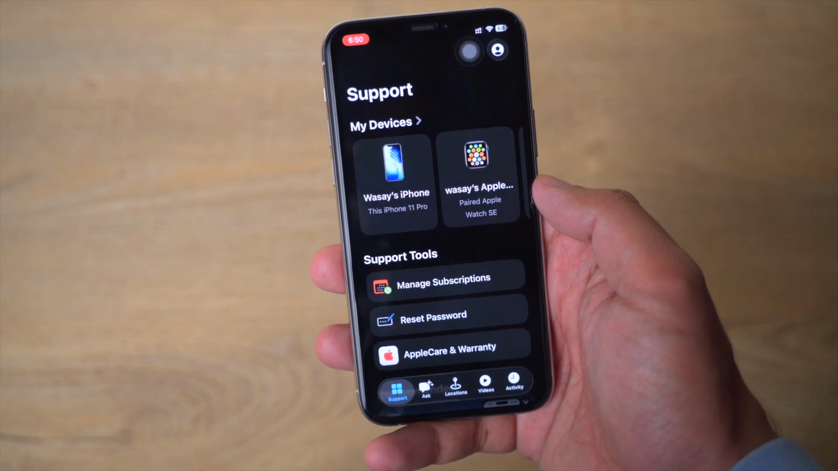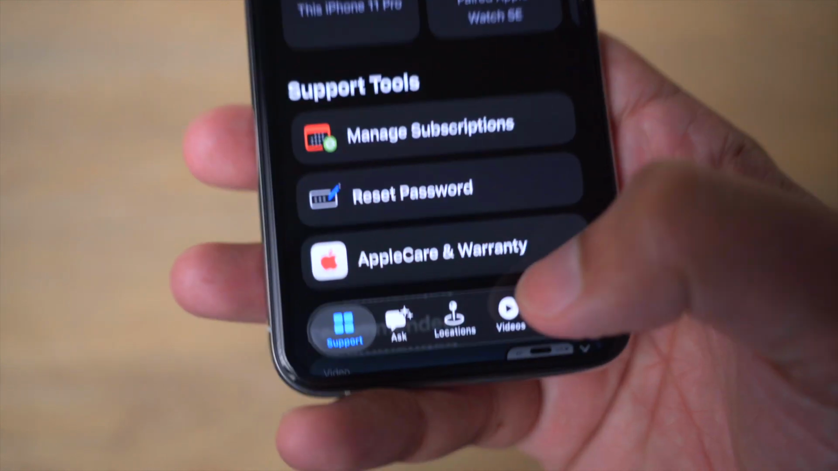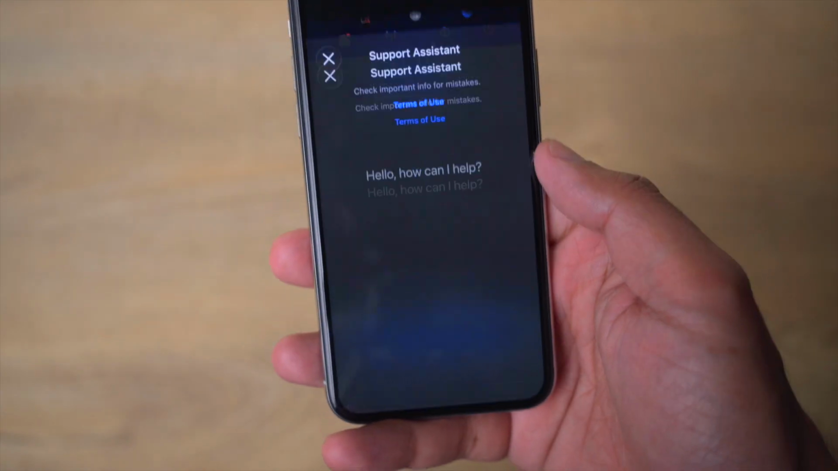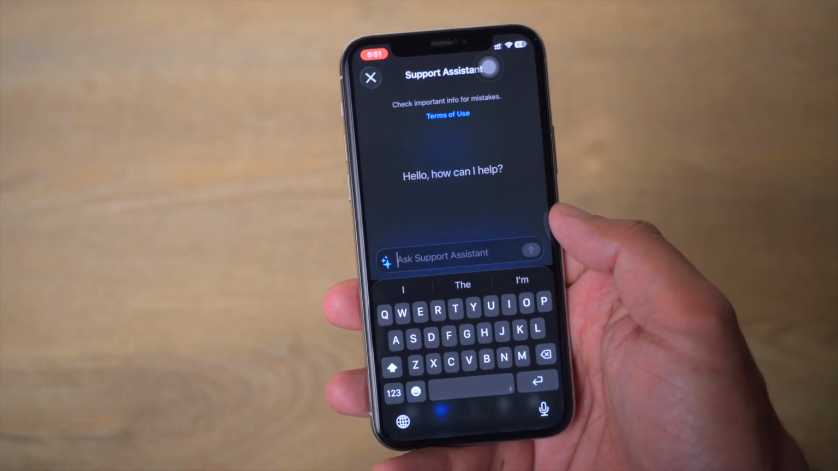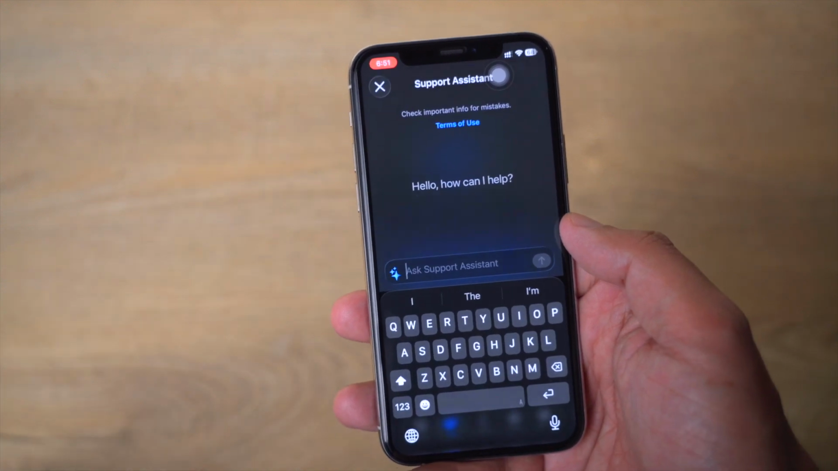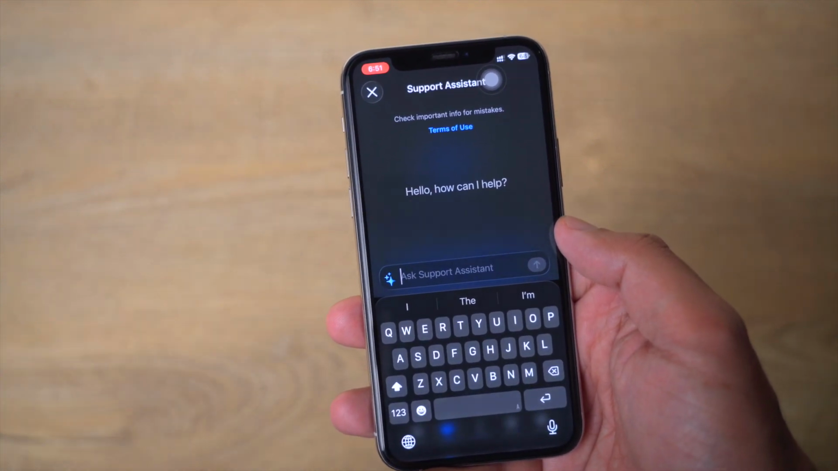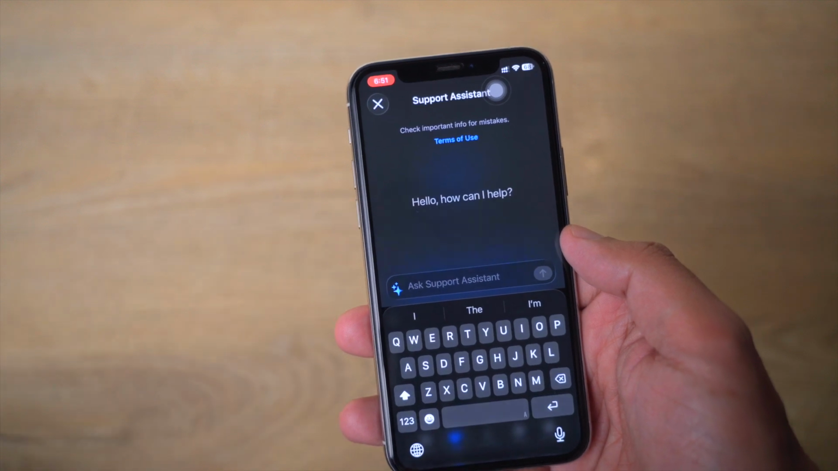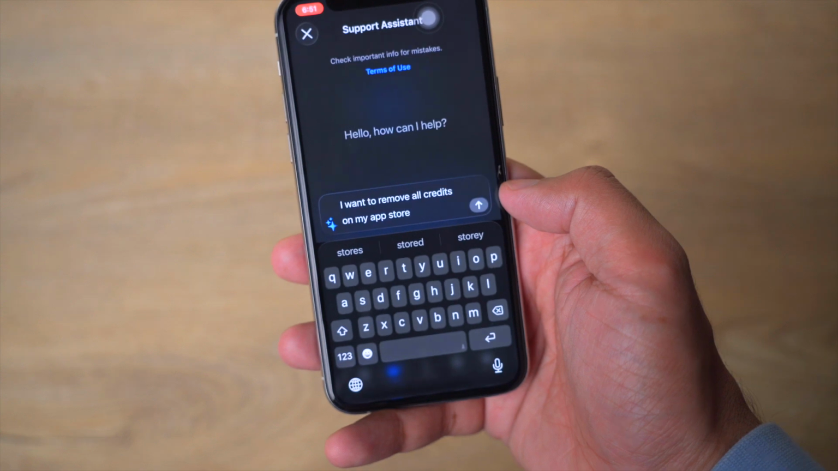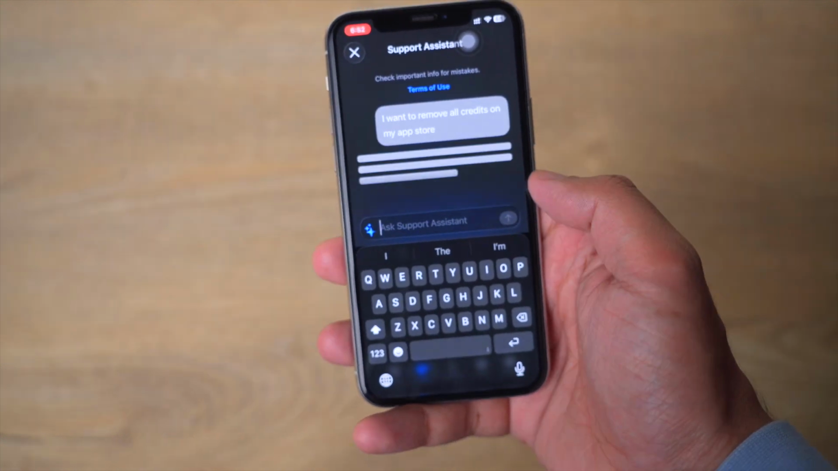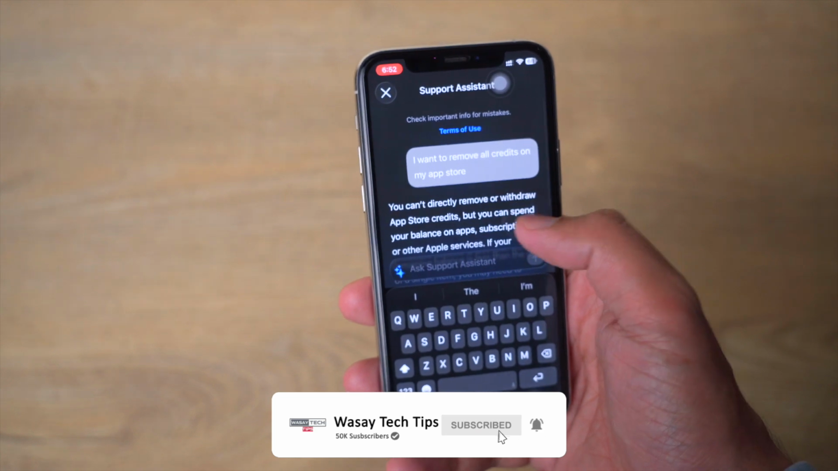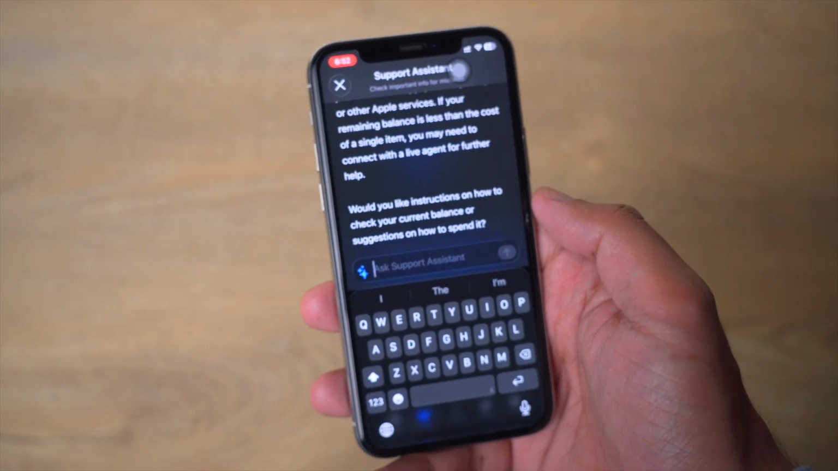Now in order to chat with a real representative, on the bottom click on the Ask button. Ask Support Assistant. So basically this is their AI support agent. Once you are talking with it, it will give you answers. If it does not answer your question correctly, then you can also talk with the live agent. So let me just type a question. After entering my question, I am going to click on send, and first of all Apple's AI agent will try to answer. As you can see right here, it's telling it can give us instructions.